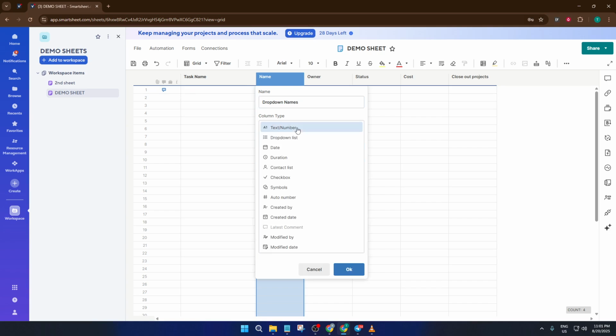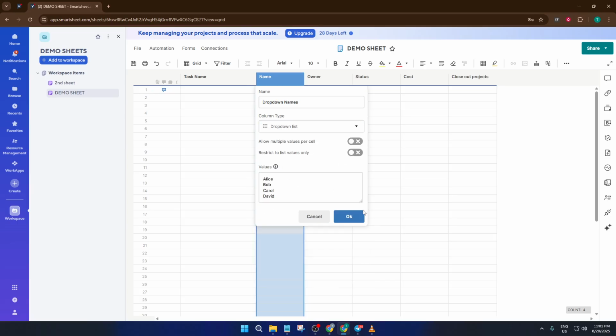Next, look for an option in the column type menu called Dropdown. Smartsheet offers a few different column types, but for this case, Dropdown is exactly what we want. Once you select that, Smartsheet notices if you already have entries in your column, like our list of names, and it will helpfully add those values right into your dropdown list automatically. This is a huge time saver.